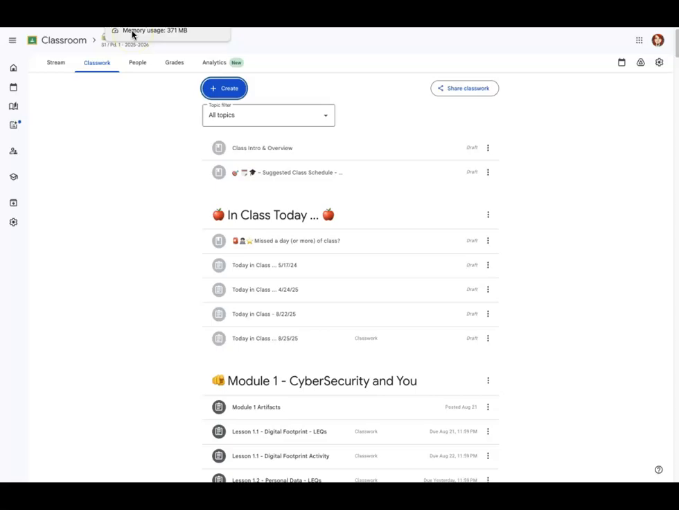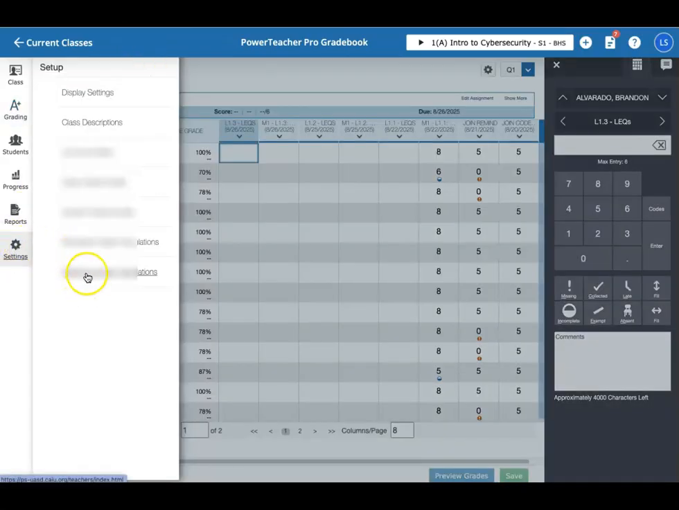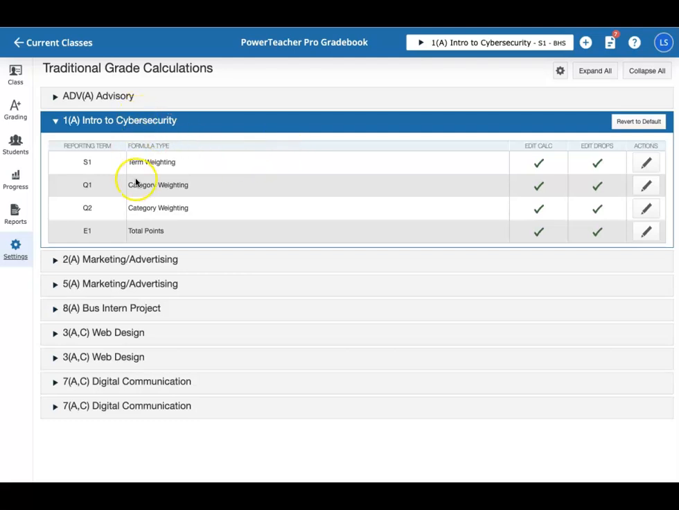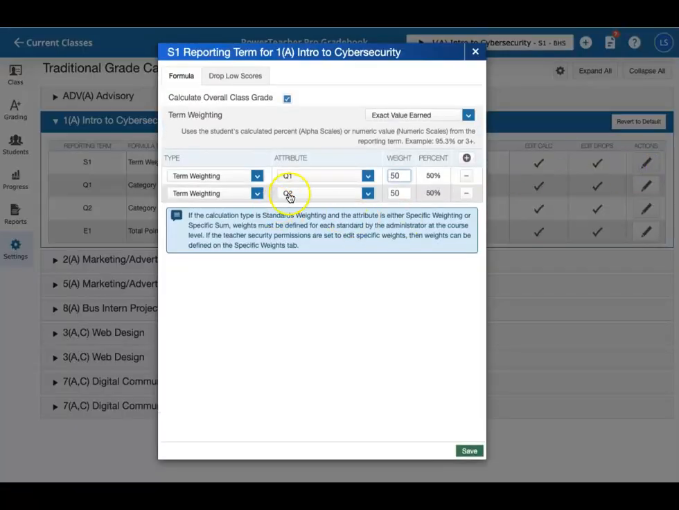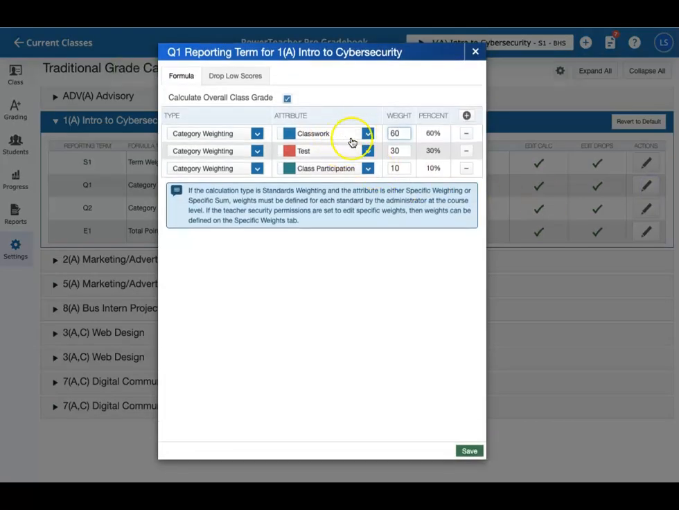The first thing you need to do is go into PowerSchool and make sure that your settings for the class are set up. So I do category weighting. I'm going to make sure that my semester 1 is quarter 1, quarter 2, 50%. I'm going to make sure that my quarter 1 is set up with my 3 categories and percentages and that they add up to 100%.